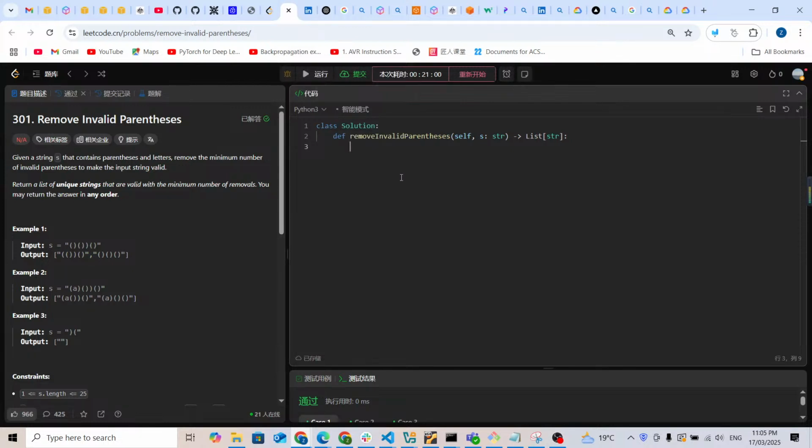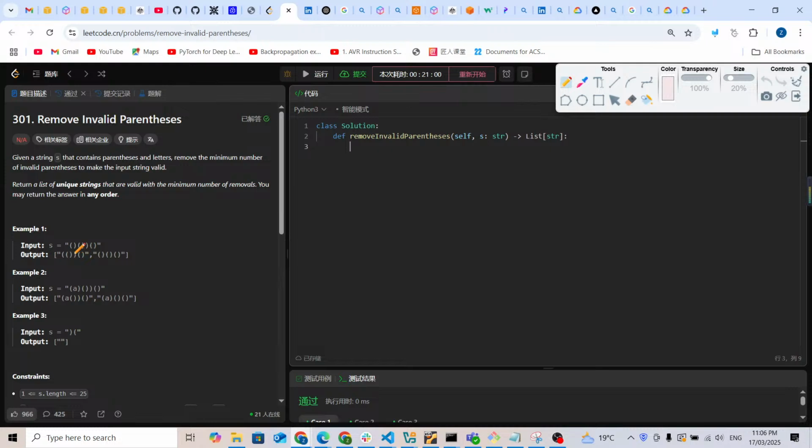Hello, welcome. Let's try to solve another Leetcode problem, 301, Remove Invalid Parentheses. For this problem, we are given parentheses and we want to remove the minimum number of invalid parentheses to make the input string valid.